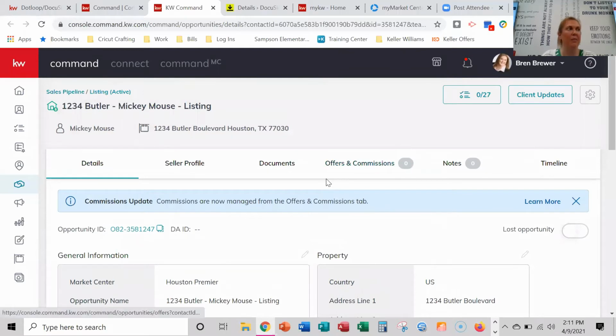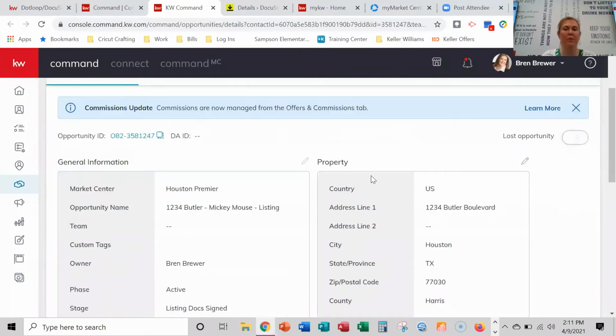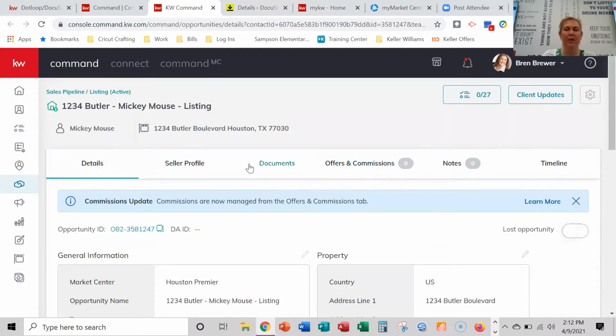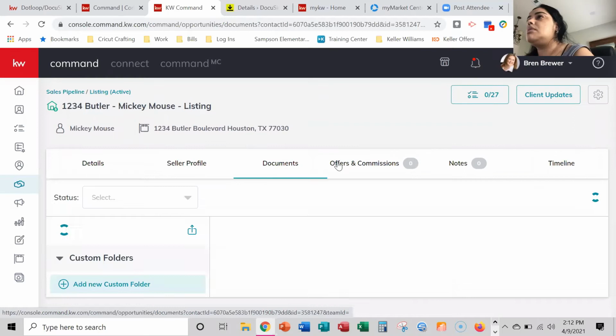Everybody got that done? Got your property information in the property box? Yes, I did. You click to edit and then just type it in and click save. All right. I'm going to move on to the documents section. Y'all ready?